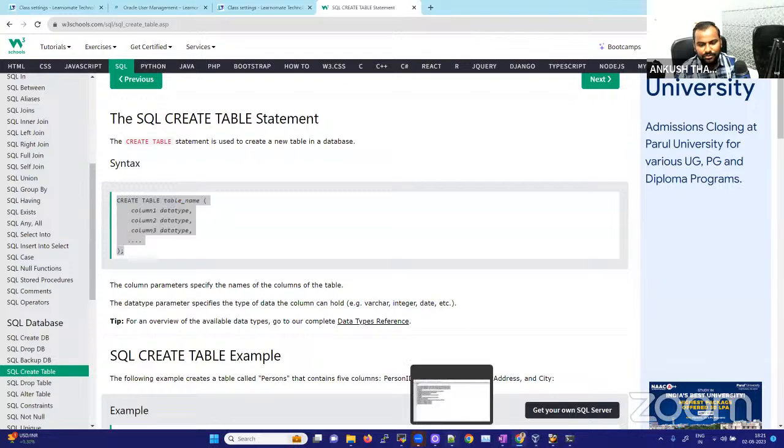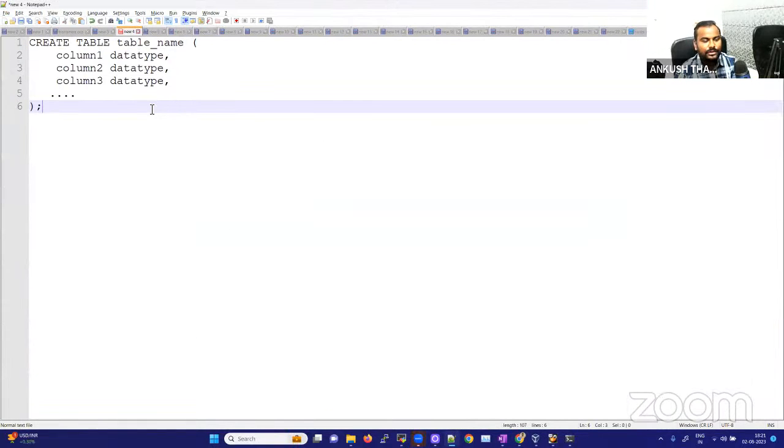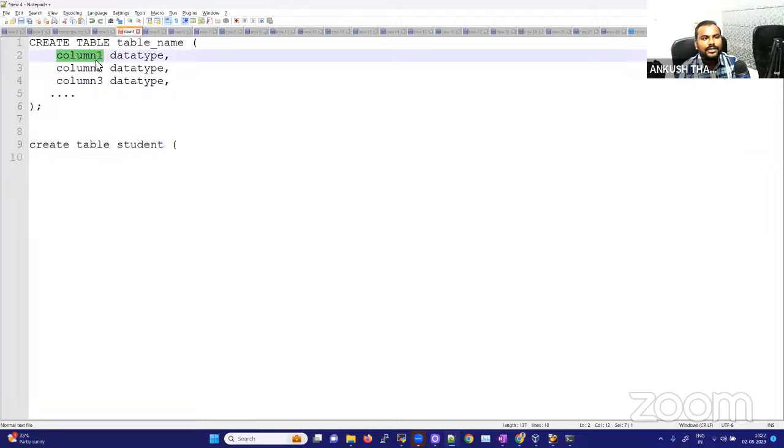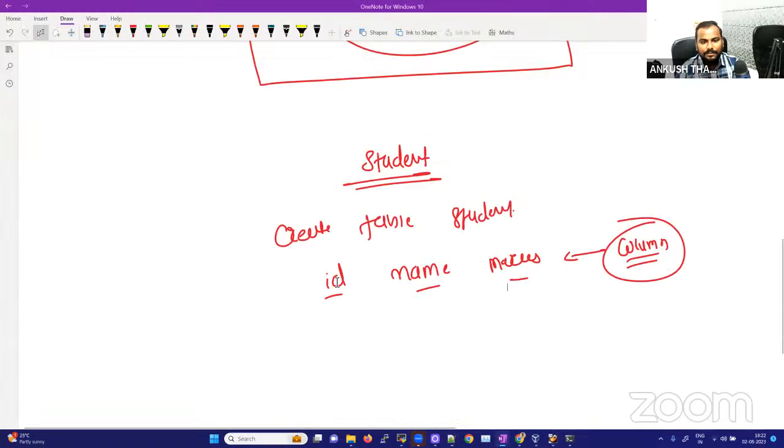If you try to copy this syntax and paste it here, what this syntax is saying is: create table, table name. So you need to say create table, table name. Let's say my table name is Student. Then you need to mention the column one. What is the first column? As we discussed, the first column will be ID, second column will be name, third column will be marks.